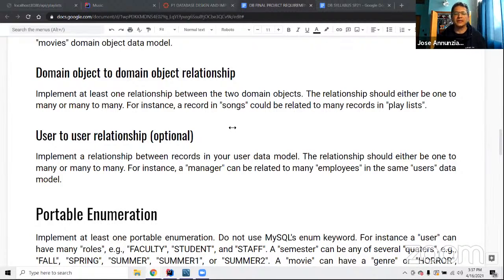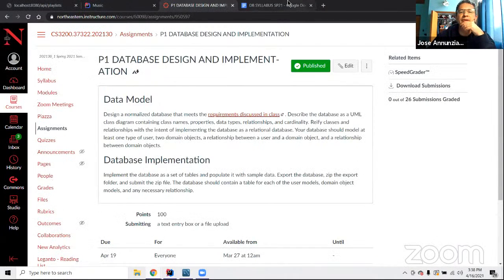One more. Does P1 need stored procedures? No, no stored procedures. There was a Piazza post that brought up testing stored procedures. No, no stored procedures are required. They're encouraged, but they're not required. All right, excellent. Great questions. Let's move on.